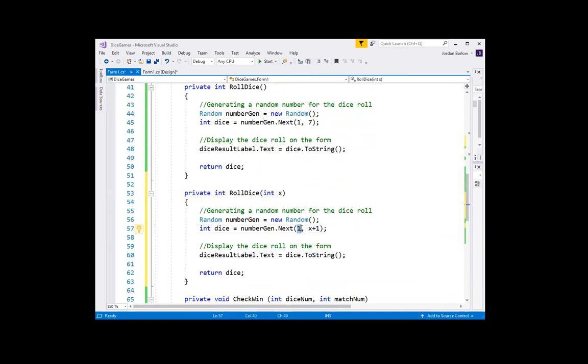So if we input 6 as the input parameter to our method, then this would generate a number 1 through 7 exclusive, just exactly the same as we have up here. Because with our number generator, your second input always has to be 1 higher than the number you want, that's why I've added the plus 1 here. So if we wanted a 10-sided dice, the user input 10, then here that would be a random number generated between 1 and 10.